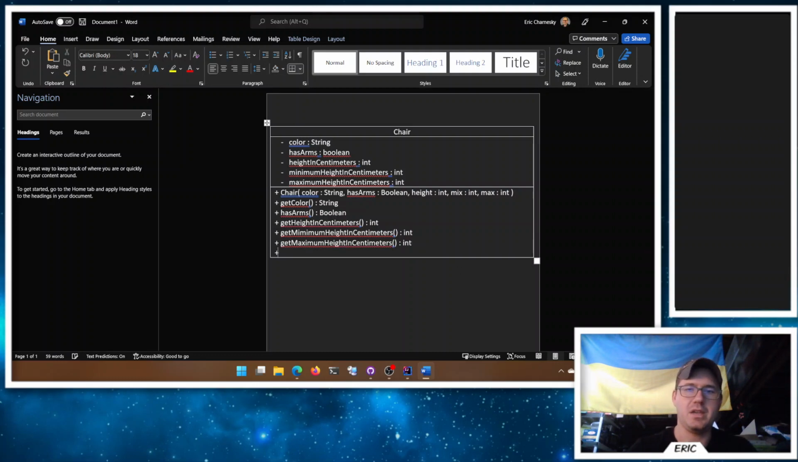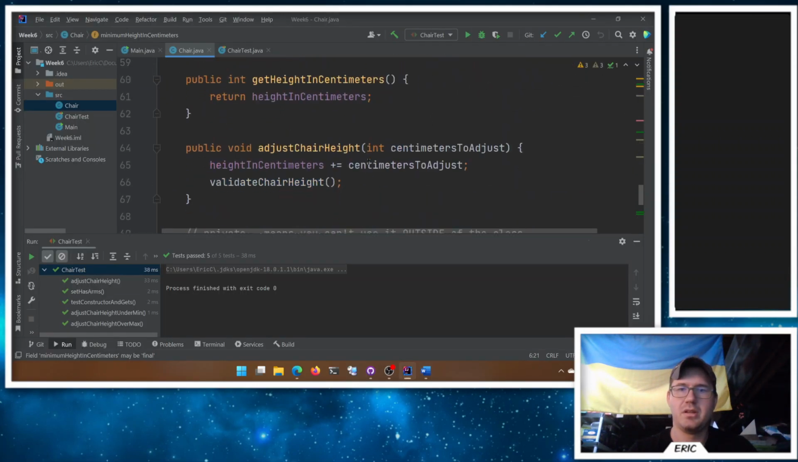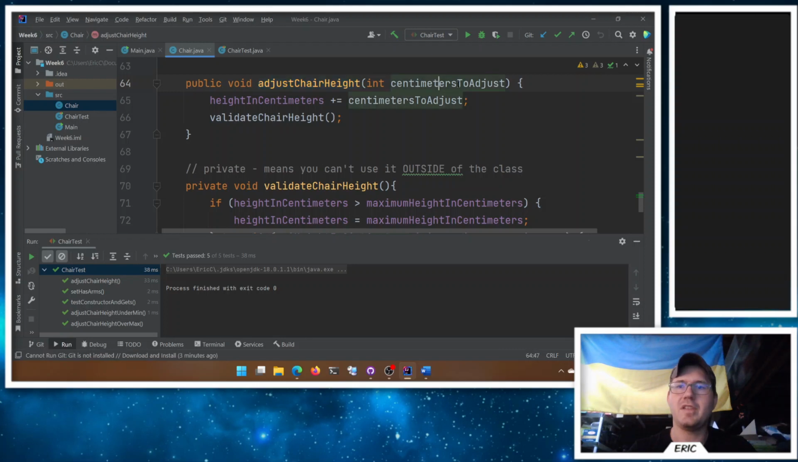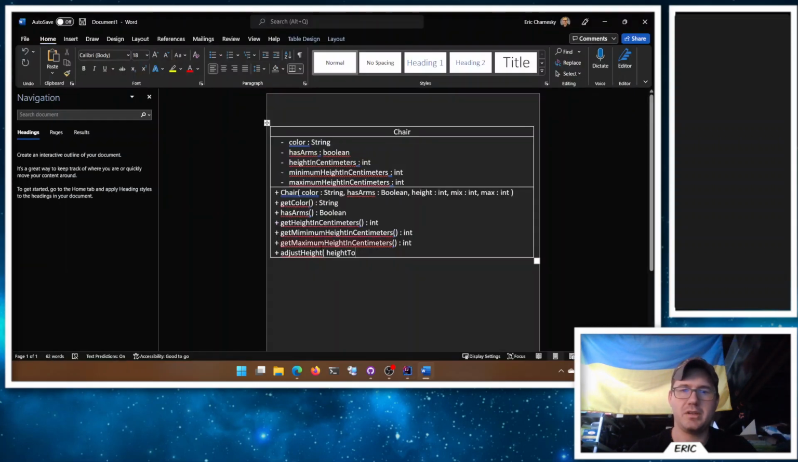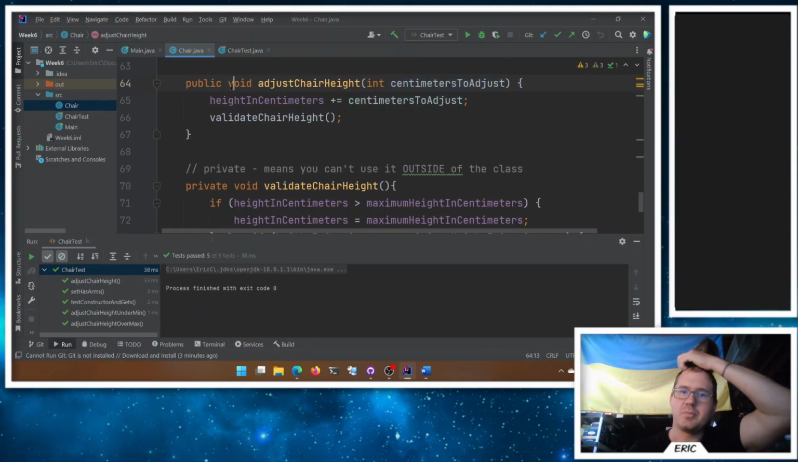And then we have an adjust height method, right? What do we call that one? Adjust chair height, given a centimeters to adjust. Centimeters to adjust as an integer value, and that doesn't return anything, so we'd say void. It doesn't return any values here, right? It's a void type, okay?